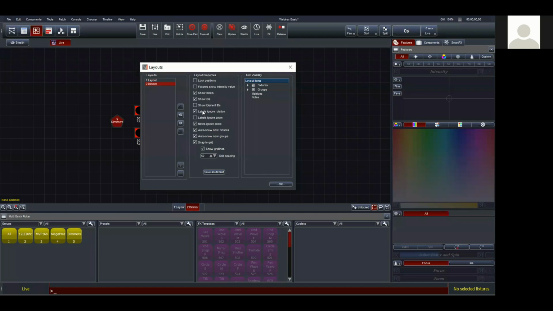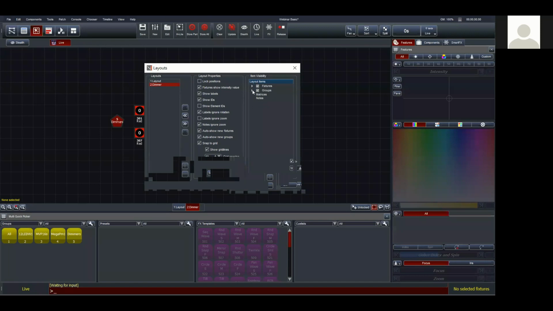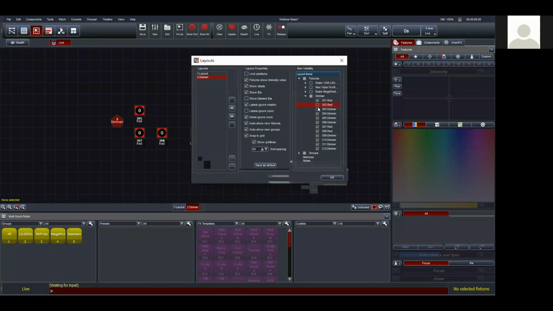Different things I can show, like let's say we want to show fixture show intensity value. That means now when I bring the intensity up and down, I'll see a number rather than just the graphic. And on this side, I can see the fixtures that are being shown. So if I decided I don't want to see certain dimmers, I can remove them or bring them back. And as I said before, if I took out something that I don't want to see, I can re-add them here. In this case, I don't want to add anything else. I can also take care of the groups and other things as well.